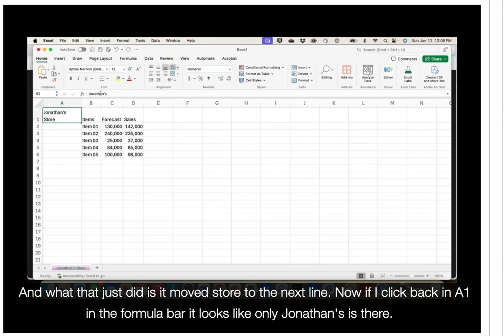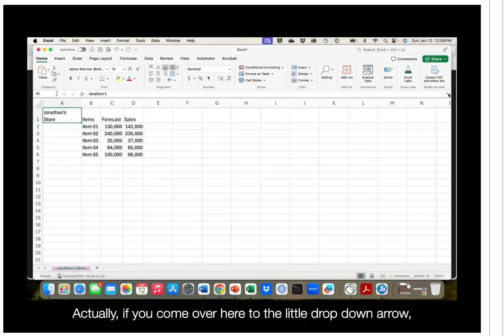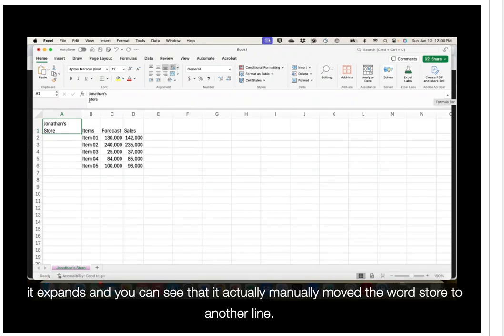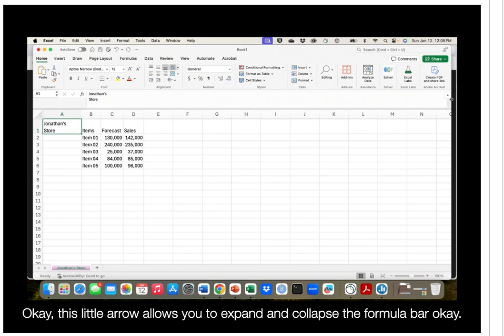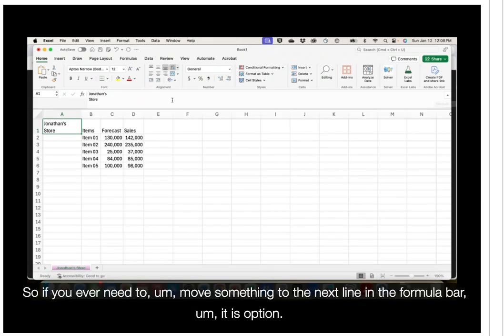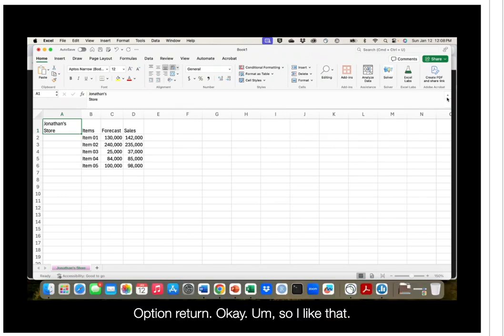Now, if I click back in A1 in the formula bar, it looks like only Jonathan's is there. Actually, if you come over here to the little drop-down arrow, it expands, and you can see that it actually manually moved the word Store to another line. This little arrow allows you to expand and collapse the formula bar. So if you ever need to move something to the next line in the formula bar, it is Option Return. I like that.